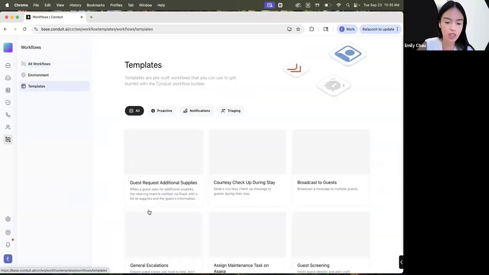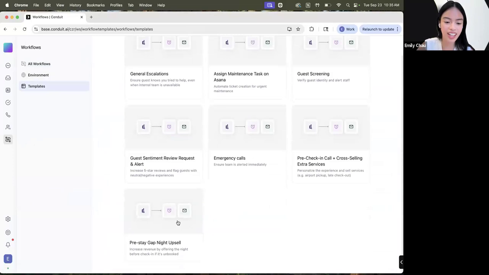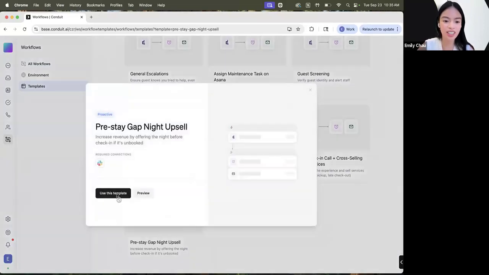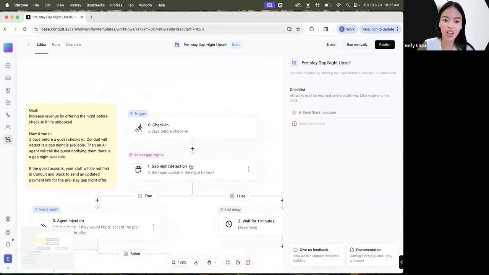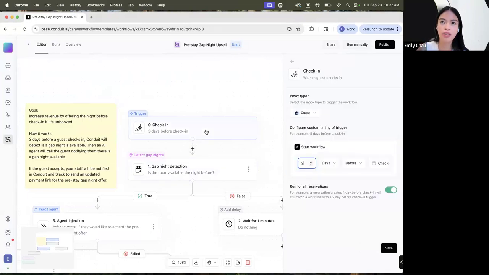Let me see if I can actually do this with this template. We already have an upsell workflow called pre-stay gap night upsell. I use this pretty often. What this will do is, 3 days before the check-in, detect if there's a gap night available for the room before. But what if I want to actually trigger this using an AI tool call?